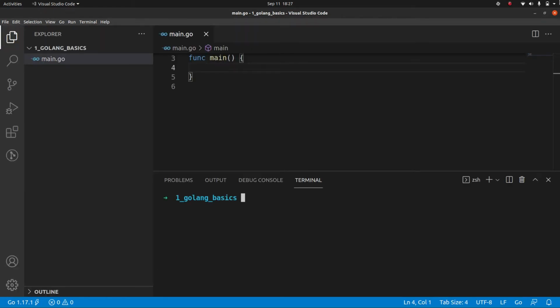Next is defer. What does defer actually do? Defer is used to defer the execution of a statement. So if you want to execute something at the end of a function, when the return happens, we put a keyword called defer and the function that we want to execute at the last. Let's look into a practical example.